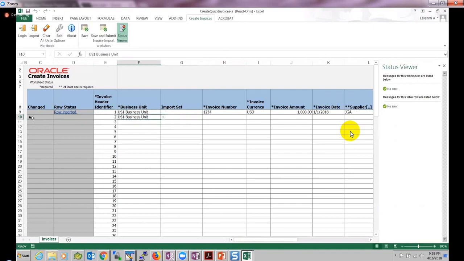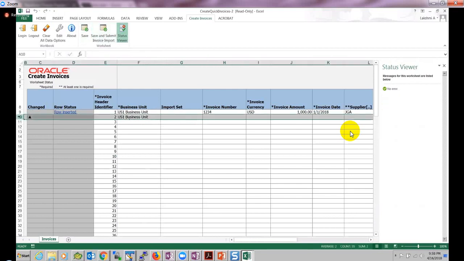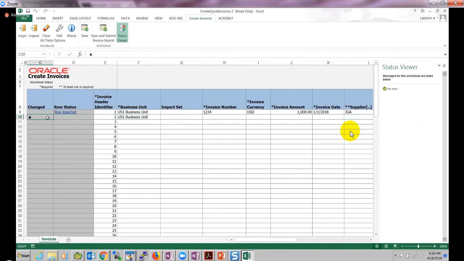Whenever you import it, you will get the changed icon as a triangle here. It means this object, this row, got changed. Whenever you say save, whatever action should be done should happen only on this row. All right, so it will only pick up that row the next time. Exactly. Whatever is changed, only that row will get picked up. Okay.